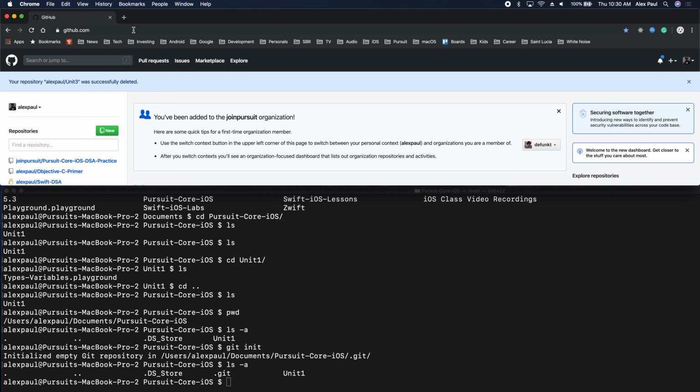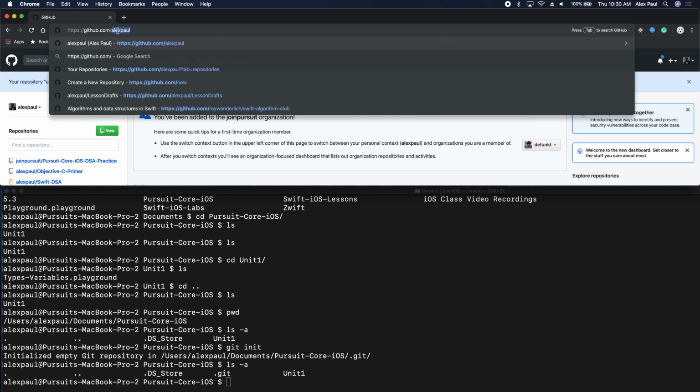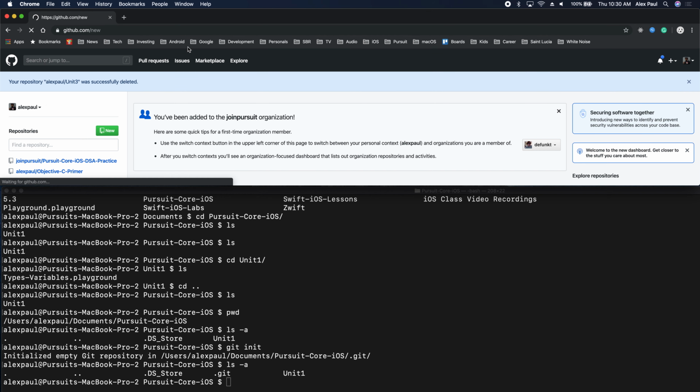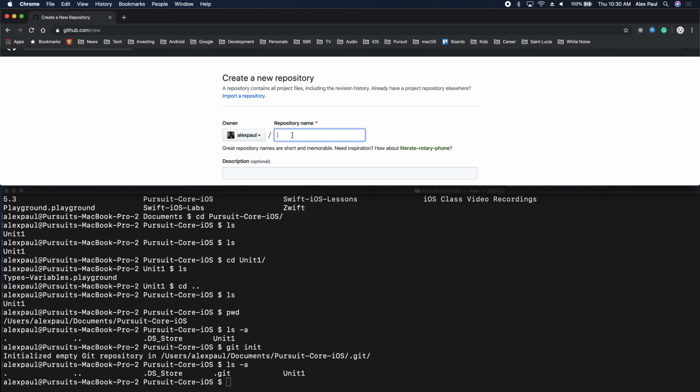So let's go back here and go to new. We're creating a new repository, right? That's where we were. I will go to github.com/new. Okay, so my repository, I will call mine pursuit-core-ios. It exists, that's fine. I will call mine pursuit projects.